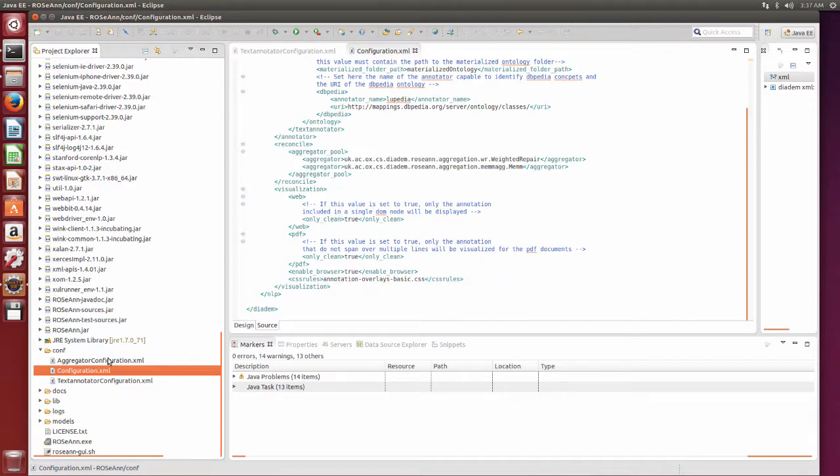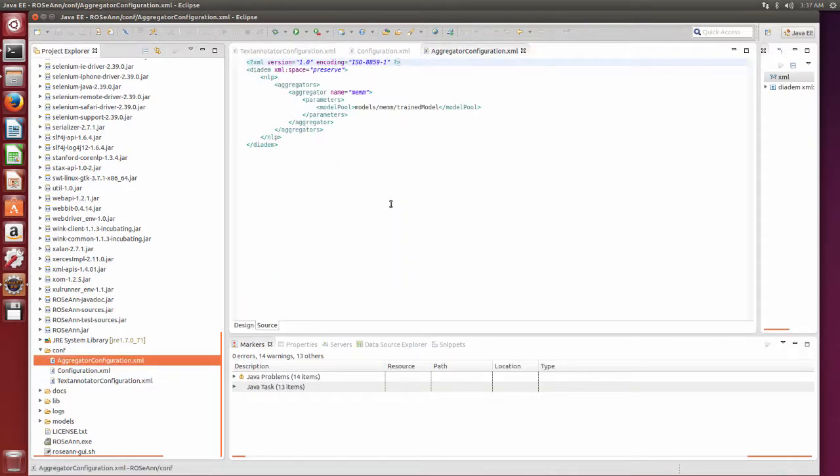And eventually we have an aggregator configuration file. This file is used to configure the parameters for the reconciliation methods. So in this example, for instance, we are saying that for our machine learning aggregation method, MEMM, we are setting the folder where ROSeAnn needs to find the trained model for our machine learning algorithm.